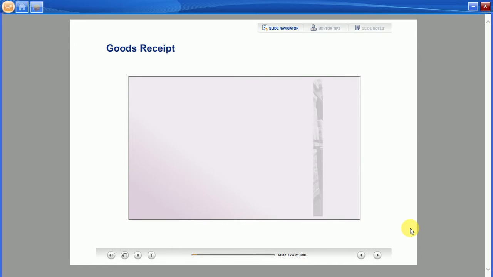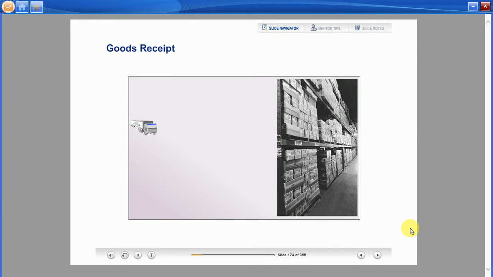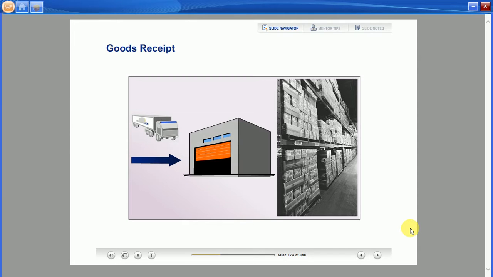As we learned from the previous slide, in the procurement process, goods receipt is the next step after you have issued a PO to the vendor. GR in the SAP system is replicated through documents.